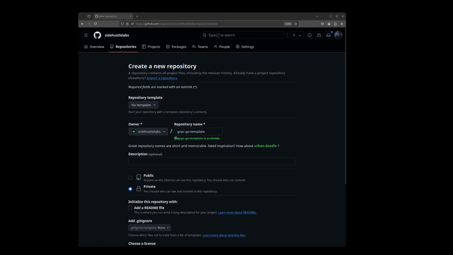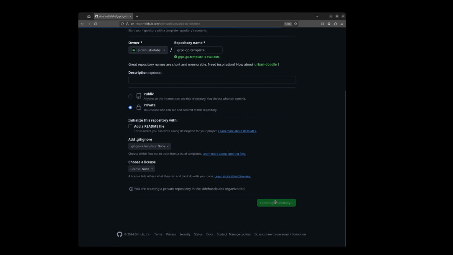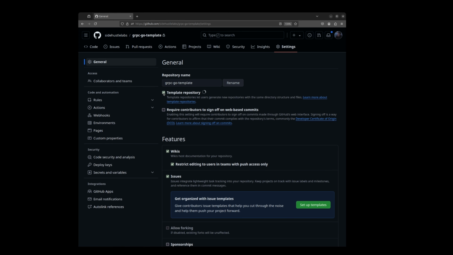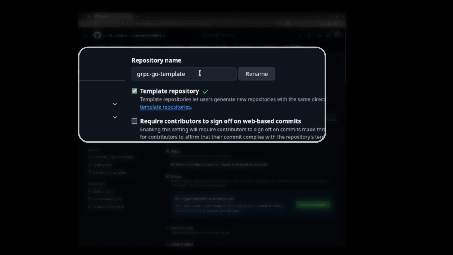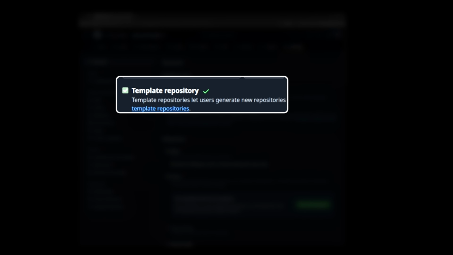So I'm going to start out in GitHub making a repo just like I normally would. Once it's created, I go into the repo settings and check the template box. From here on out, that template will show up in the templates drop down when I'm creating a new repo.